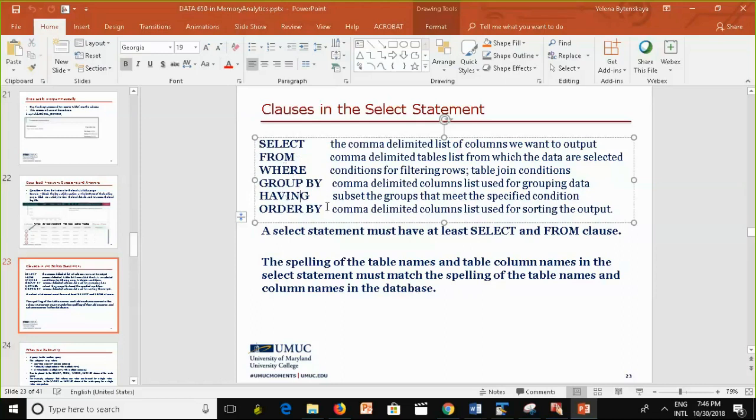And order by is used for sorting. You may specify the column name, or you may specify the column position in the query. Just know that. For the table names, you have to make sure that the spelling of the column name matches the spelling of the actual table name in the database.